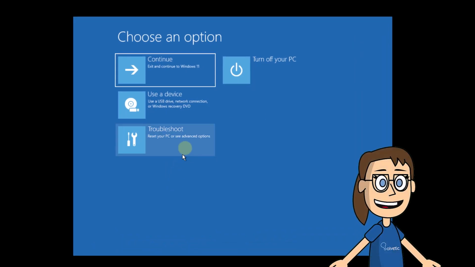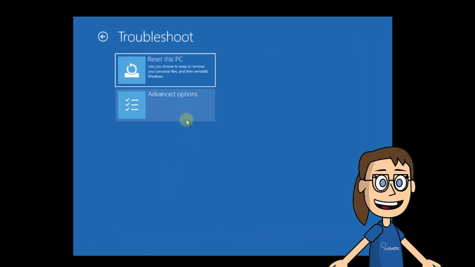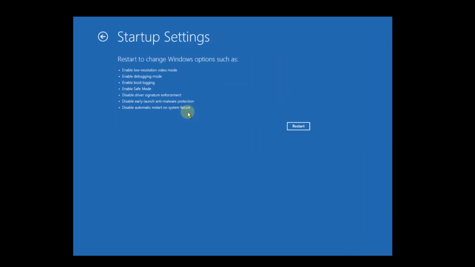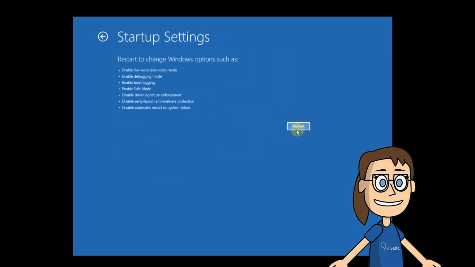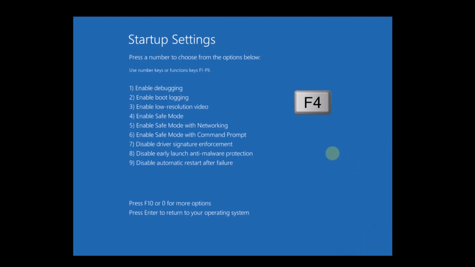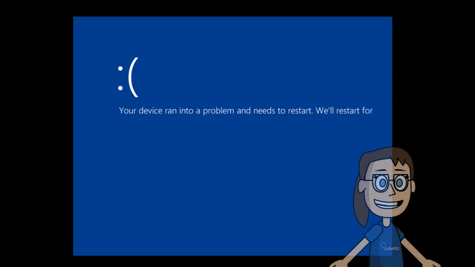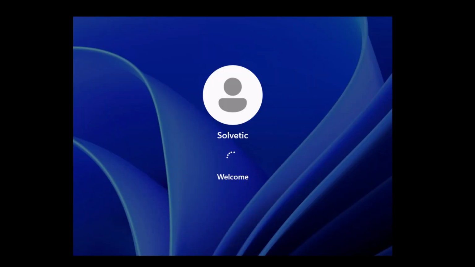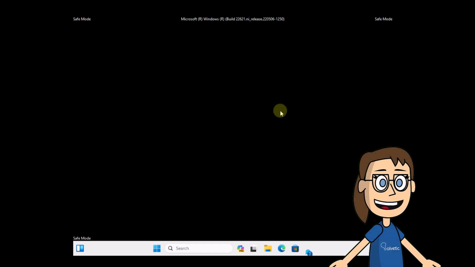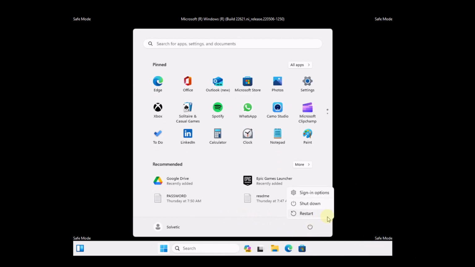When you access, click on Troubleshoot, then after on Advanced Options, and next on Startup Settings. Now click on Restart. When the system reboots, use the F4 key to enter safe mode. You will wait for the safe mode to load. After this, you can see the safe mode and reboot the system to enter normal Windows mode.